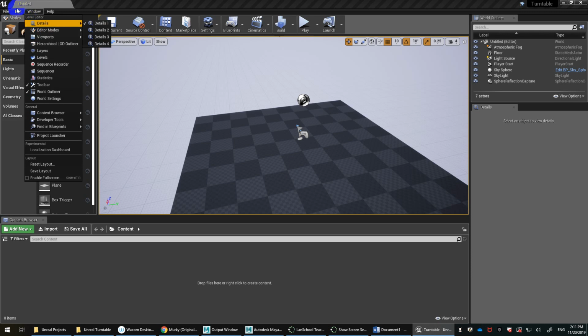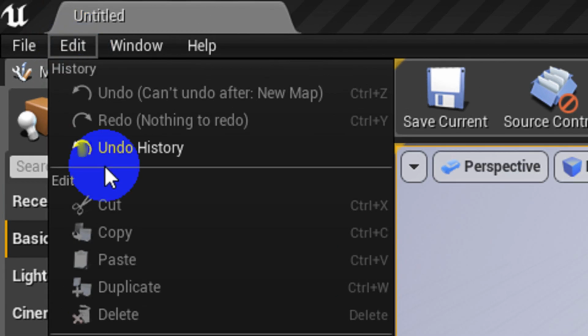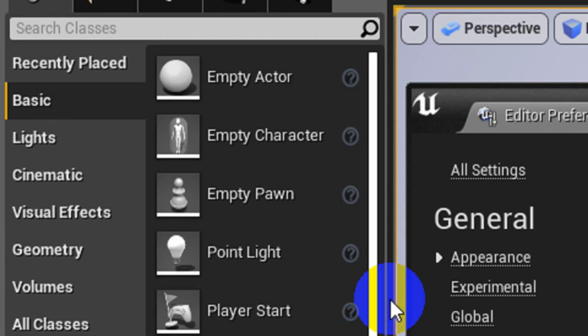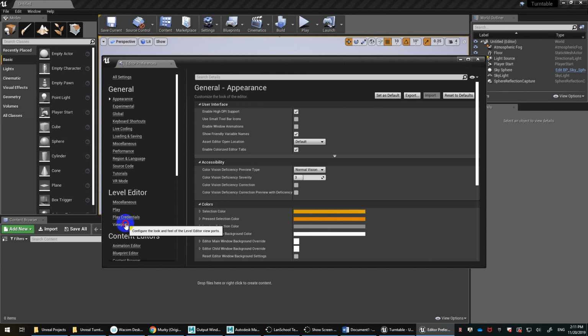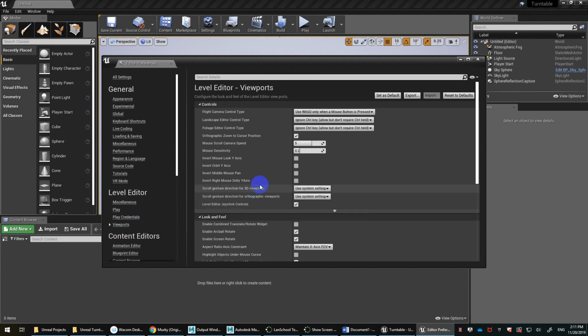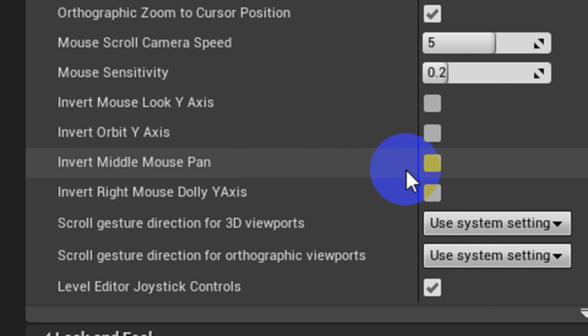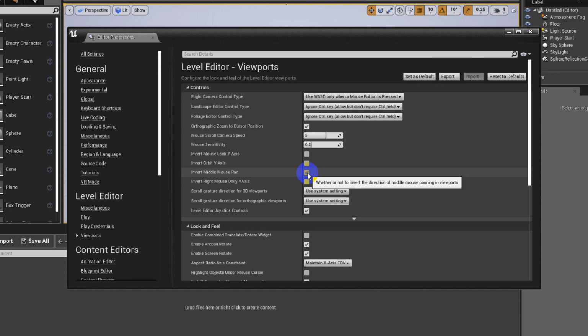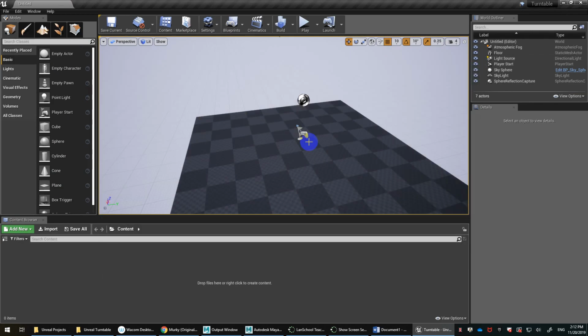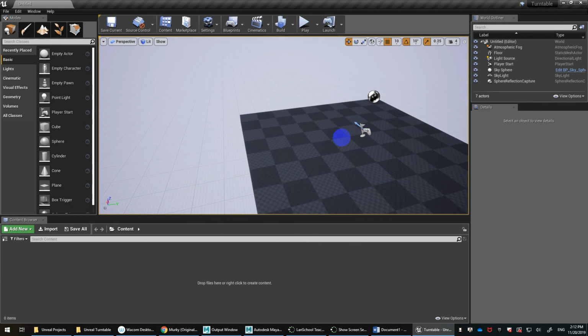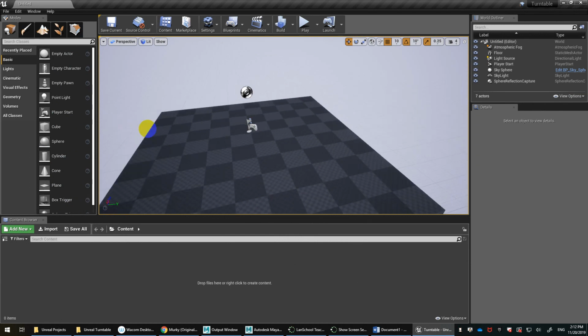If you go into Edit, Editor Preferences, you'll see a section called Viewports. And it's an option right here called Invert Middle Mouse Pan. So you just want to activate that option, and then you can close that. And so now when you hold Alt middle mouse click and drag, when you drag to the right, it actually goes right, left goes left.